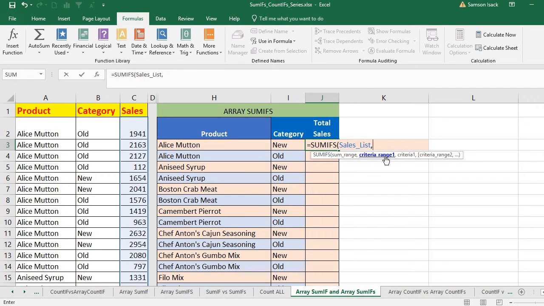So for the criteria range, first I want to check the product, so I check in the product list. For criteria 1, I want to check whether the value in H3 exists in that product list. H3 is nothing but Alice Mutton. Record by record, it will check whether the product list value is H3, Alice Mutton. If it is true, then it will sum the corresponding sales value.